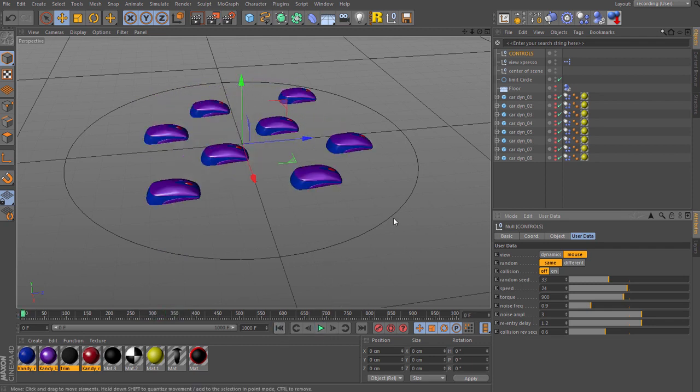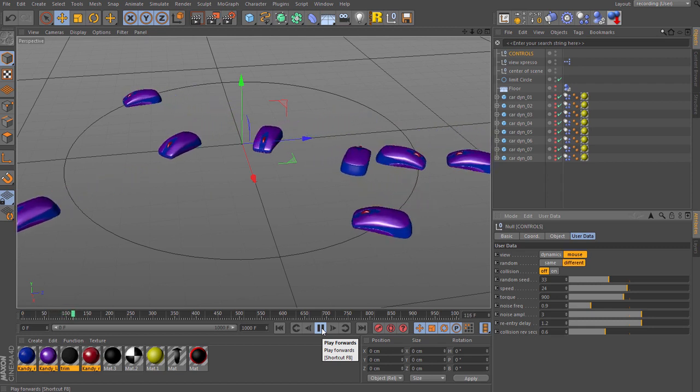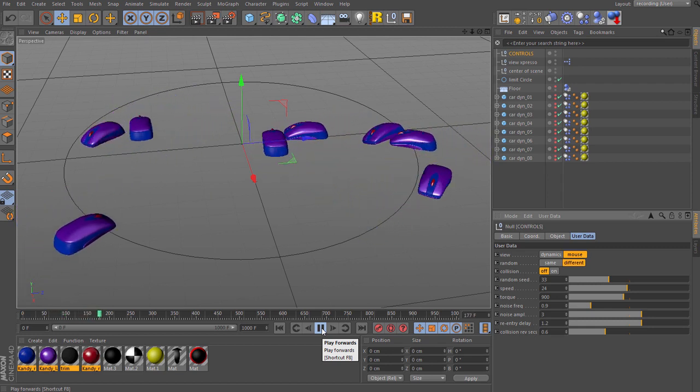But I've got this kind of software technique where it doesn't matter how many cars I've got, they are all automatically assigned a different random seed. So I'll just enable that in my control panel here. Right, now this is what it looks like when my automatic random seed is switched on. As you can see, the cars all move around in totally independent fashion.